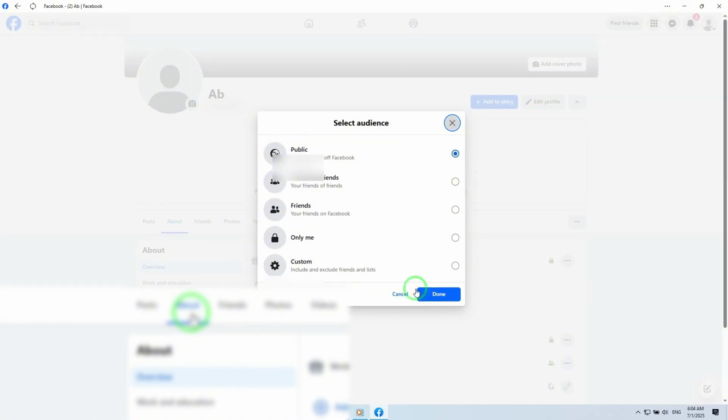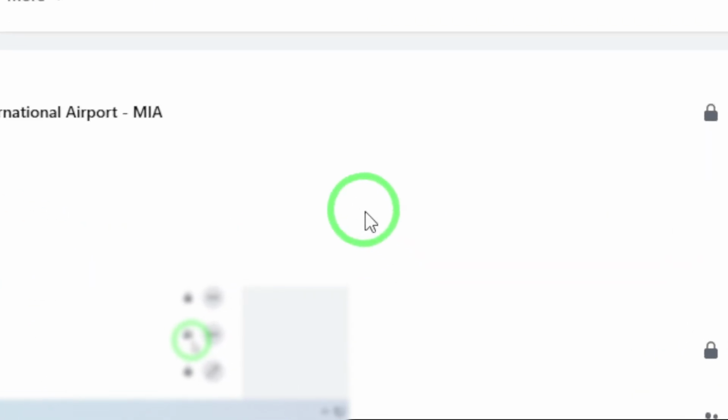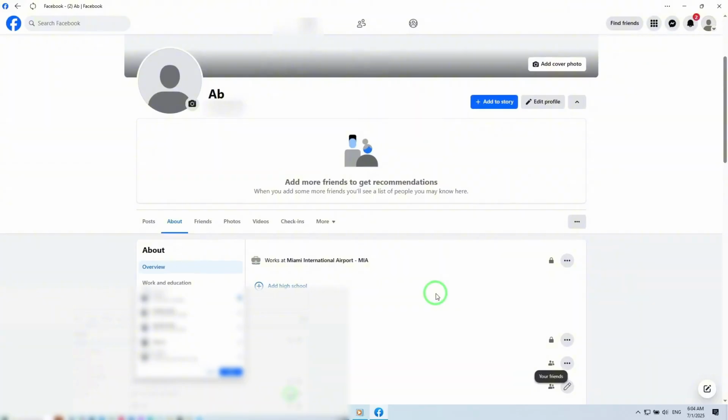From the list, select Friends. This setting ensures that only your Facebook friends will be able to see your relationship status. After you've chosen Friends, don't forget to click Done to save your changes. This step is important because it confirms your new privacy setting and updates your profile accordingly.